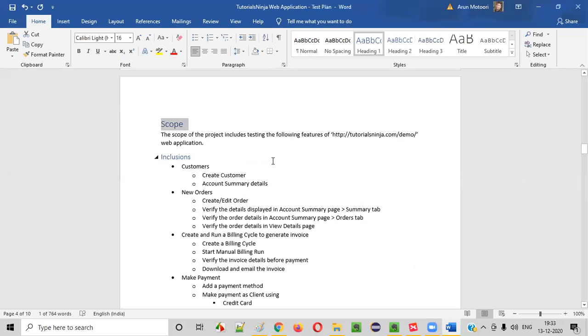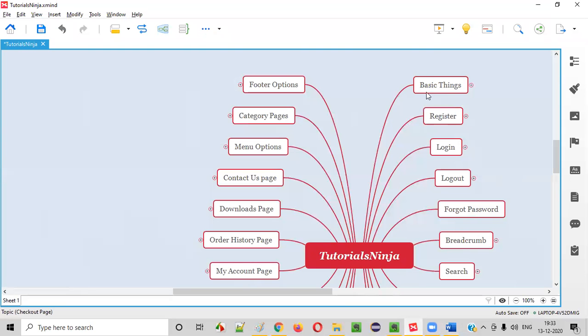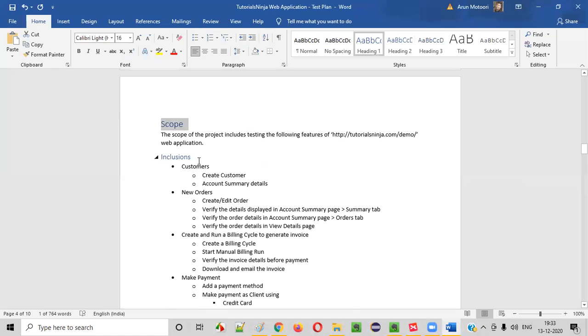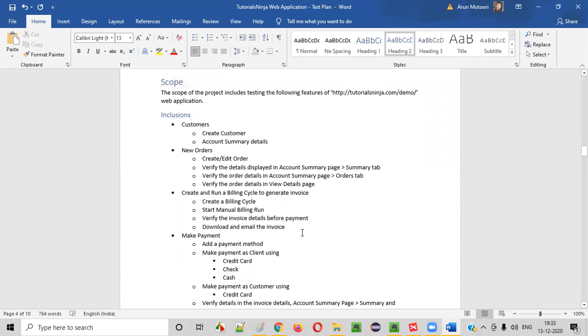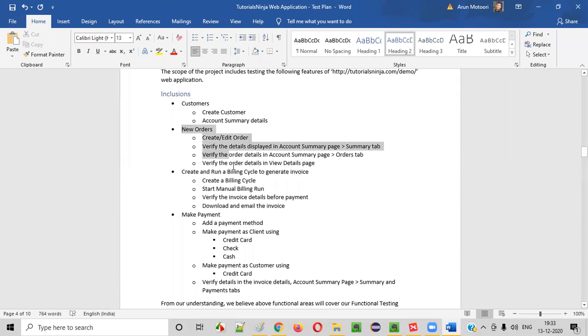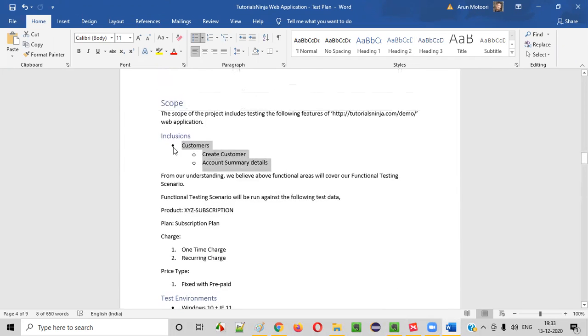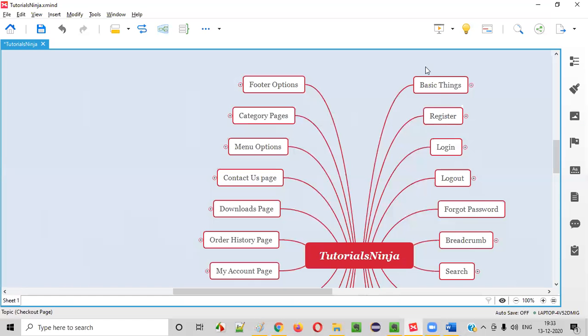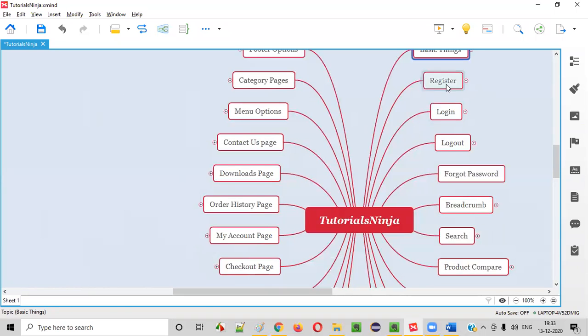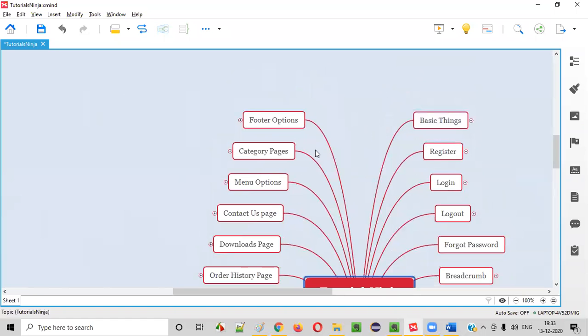But let's consider every functionality that we explored here and add each and every functionality into the inclusions. So how to add them? This is previous project stuff. We don't need that, we'll remove that. And here we'll start writing. We already explored the application, right? We know what functionalities are there. You see, we noted them down. So this is how the mind map will help you in a test plan document, guys.